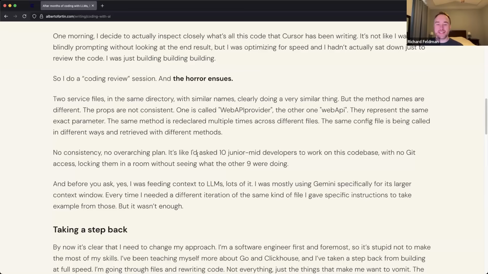And I love this metaphor. It's like I'd asked 10 junior to mid-level developers to work on this code base with no Git access, locking them in a room without seeing what the other 9 were doing. I totally get that feeling. Sometimes it's the same model, the same programmer, the same prompts, and yet you get totally different outcomes, as if they weren't even talking to each other.